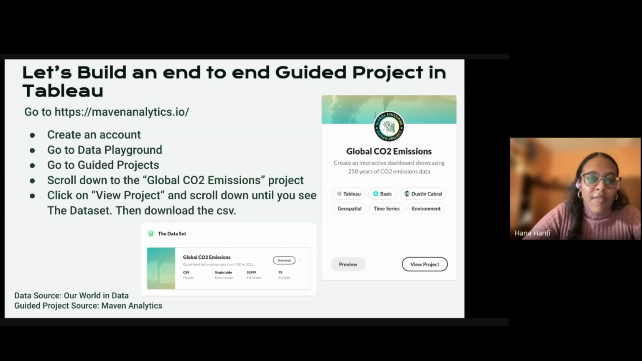If you want to follow along while I'm building this and use this time to also build your own project, you can go to mavenanalytics.io and create an account, because you will need that. Go to Data Playground, then to guided projects. The project we'll be doing is the Global CO2 Emissions Project. Click on View Project, scroll until you see the data set, and download it. It should look like that right there. The data source for this specific project is from Our World in Data. Again, the guided project source that we're working through is from Maven Analytics, if you would like to follow along.